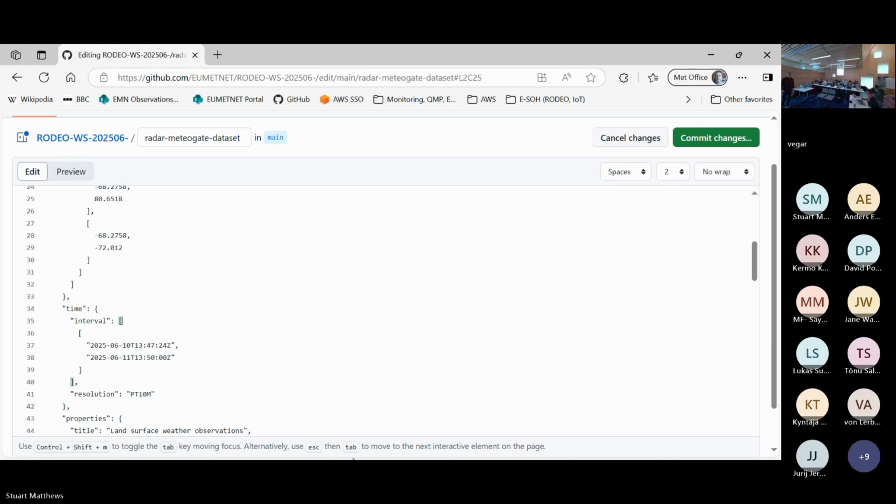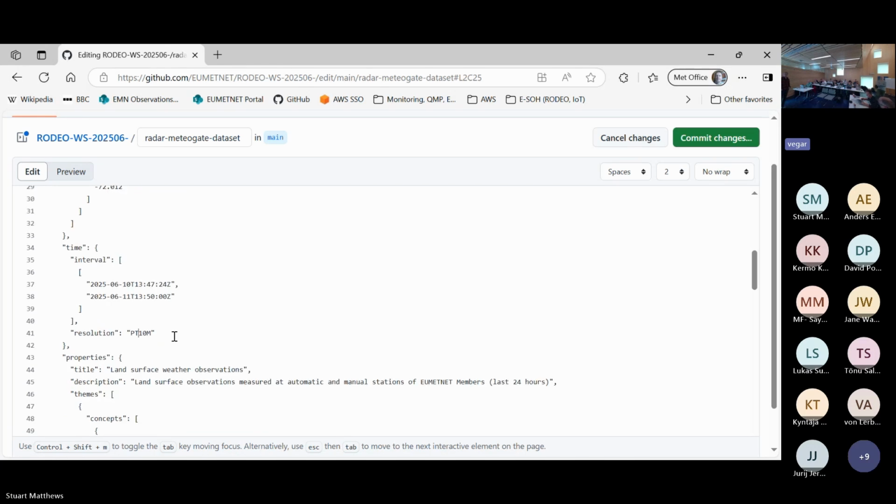Is it 5 minutes on the Gaza? The radar data is generally 5 minute interval. So that's the fact that you're covering a 24-hour period, and then there's a different extent where you can say the resolution, the frequency. So the resolution here would be PT5M. And on the interval, you could say 00 UTC.